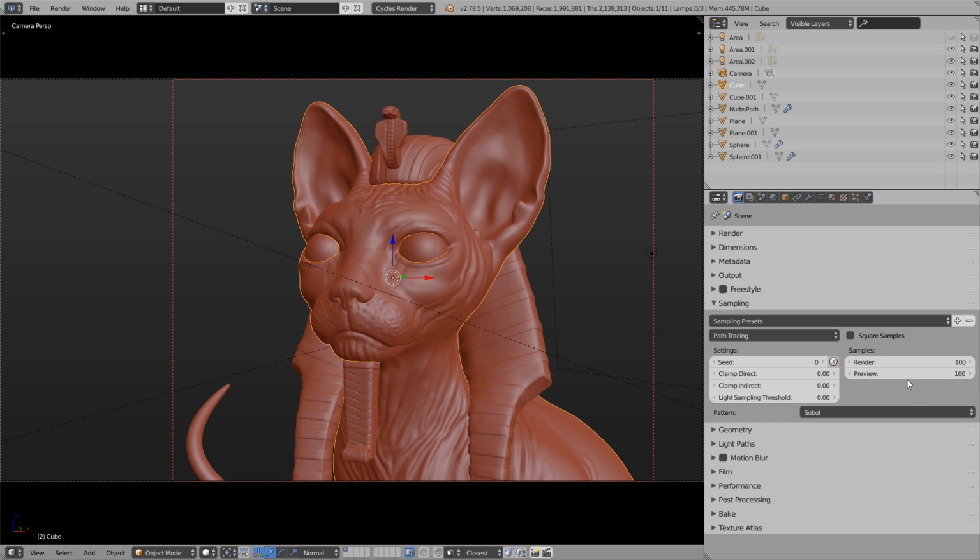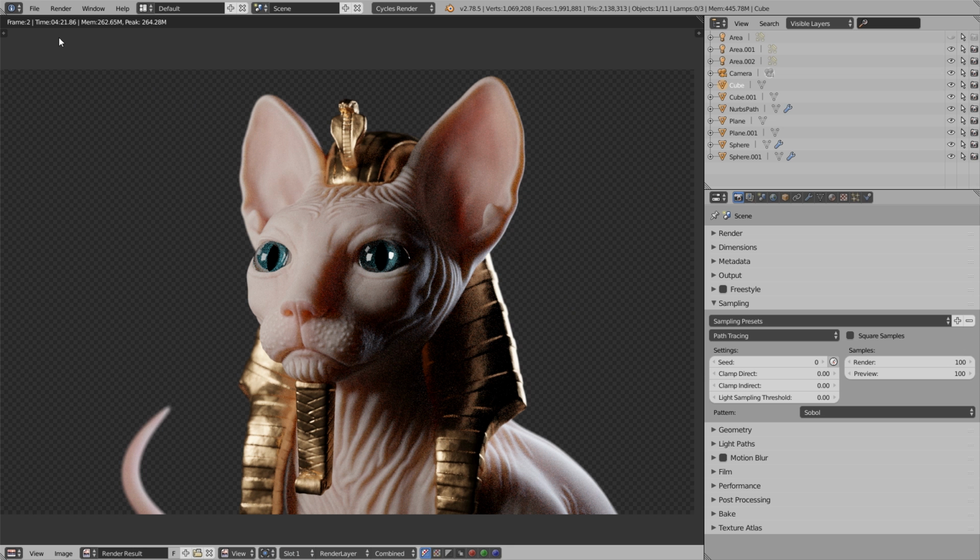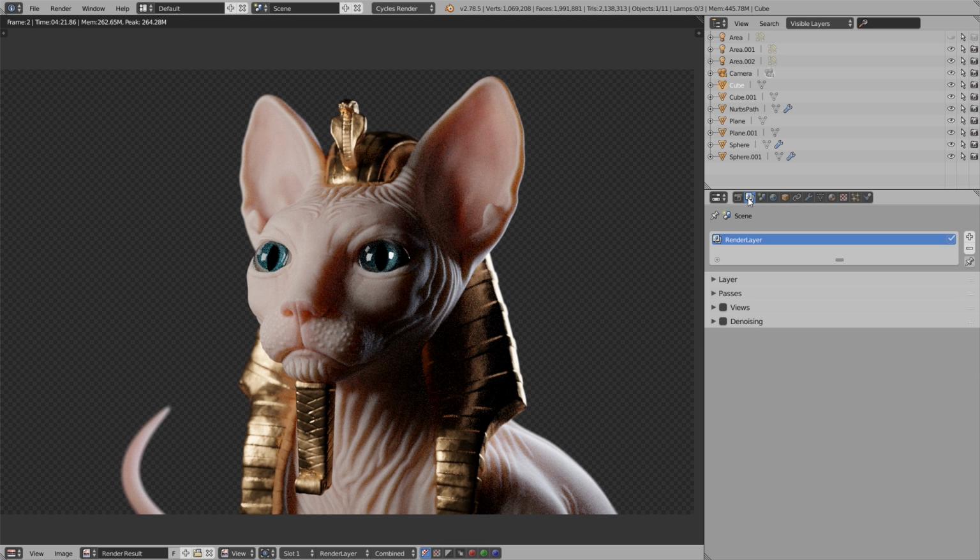And right now I have set the render samples to 100. And if I now render this, I've done this already, it needed 4 minutes and 20 seconds, and you can see we have a lot of noise here. Now I switch over to the render layer tab, and down here we find the new denoising option. So simply we enable this, and I've already rendered this with 100 samples, and let's see how the result looks like. Take a look at this.